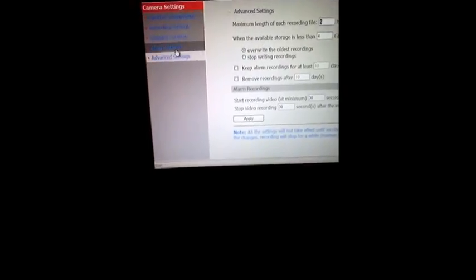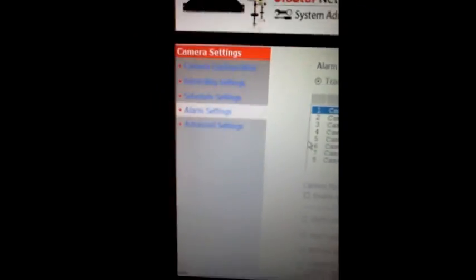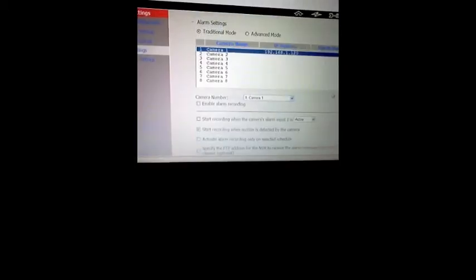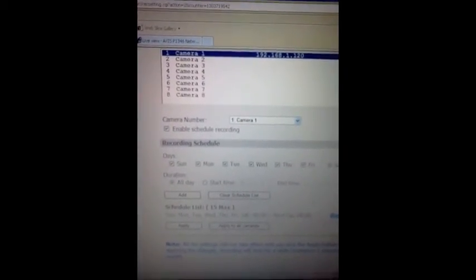And you could set up the alarm setting and recording to go off of motion, as an example, or input on the camera itself. I'm trying to find that right here. Let's see here. This is a setting where you could choose up to 15 different recording settings during the day or time and so forth.